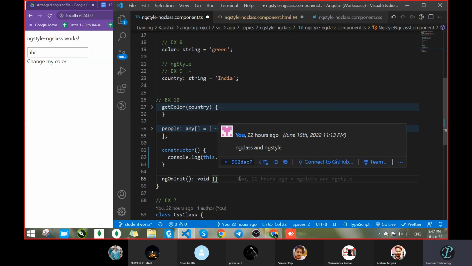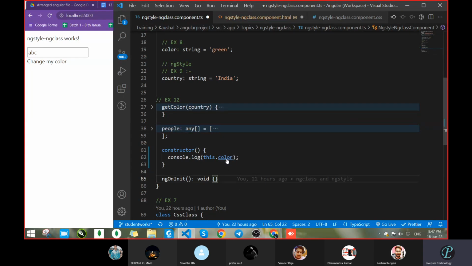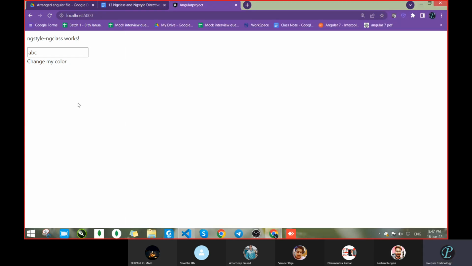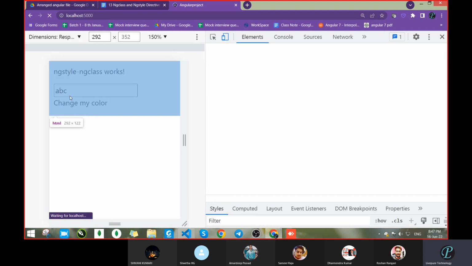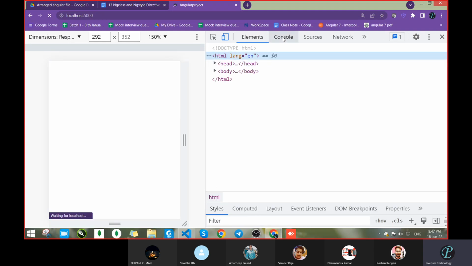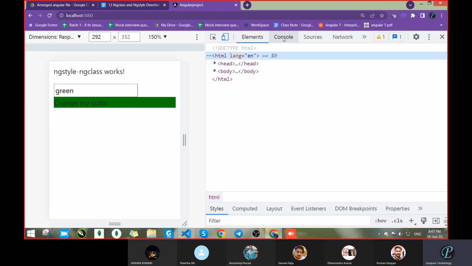We will press the Control button, put the cursor over the color variable and click. The cursor will blink near the color variable. Got it? Now save, and look at the console, whether whatever we are writing there is coming or not. Actually, you will not get ABC. You will get the color variable's initial value, that is green.